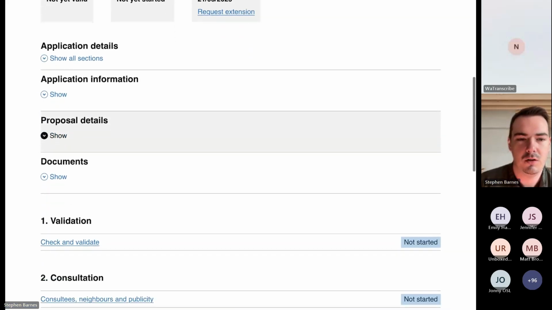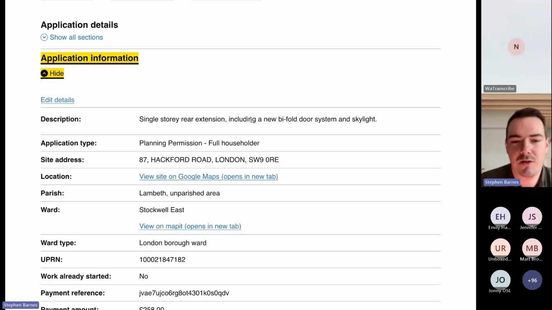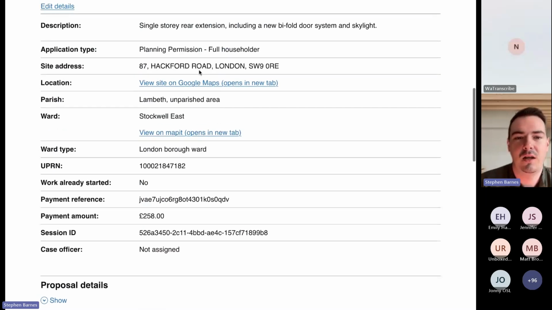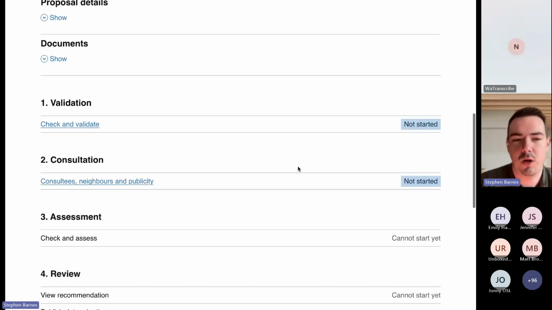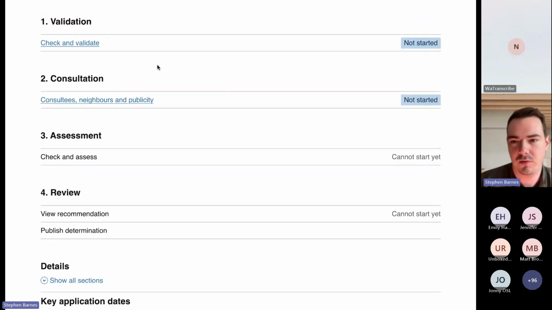So just going down here, we've got some key details like contact information and a summary in there. But the main thing on this page is the workflow. So it's been chunked up into 4 key steps, which we're going to go through all of these today.